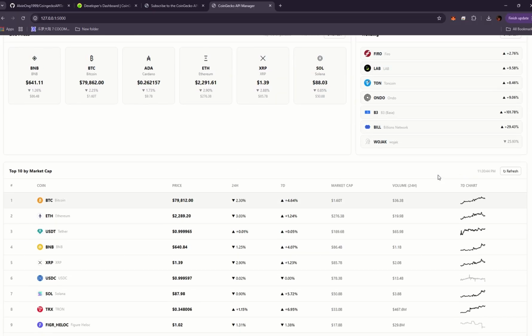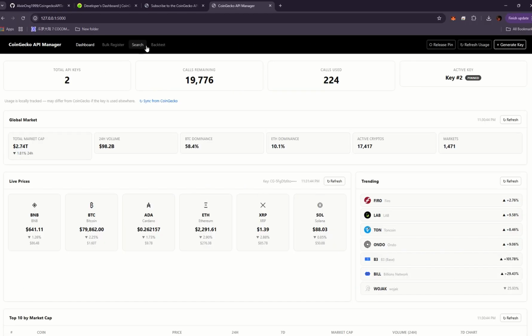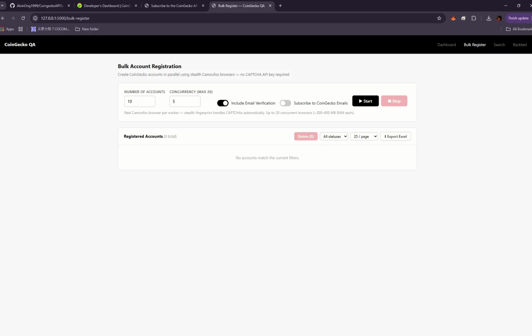So now let me start with the bulk account creation. During the execution, you can stop the process at any time. The dashboard will display live events showing whether account creation succeeded or failed, along with detailed step-by-step logs for each registration attempt. I also provide some additional features, including deleting registered emails, filtering by account status, pagination and filtering options, and exporting all created accounts into an Excel file.